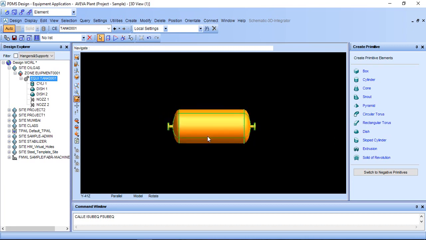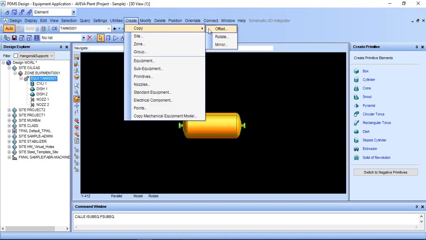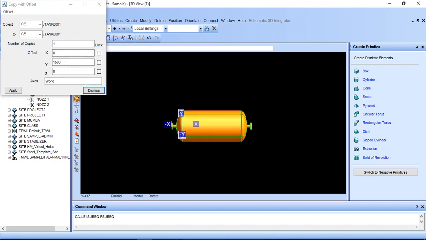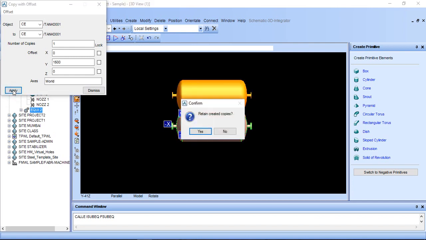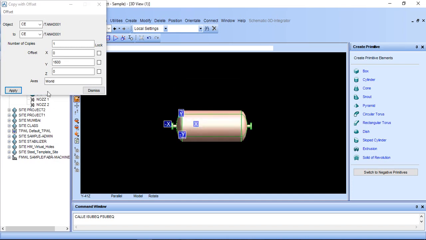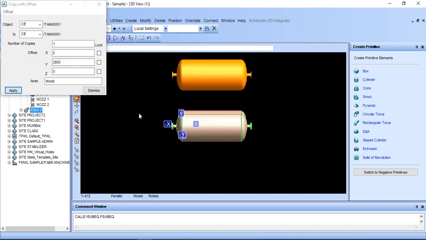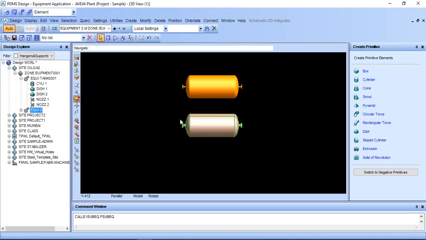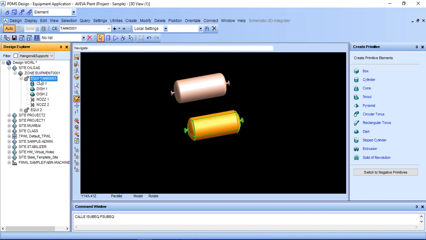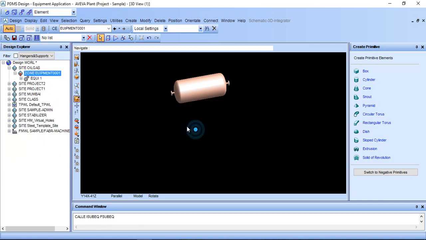Suppose if you want to offset this, you can select this and just go to create copy offset. If I want 1500 in Y direction, just click apply, retain copy, no. I want 2500, retain copy, yes. So I can create copies like this. If you don't want this cylinder, just click this and delete this cylinder.